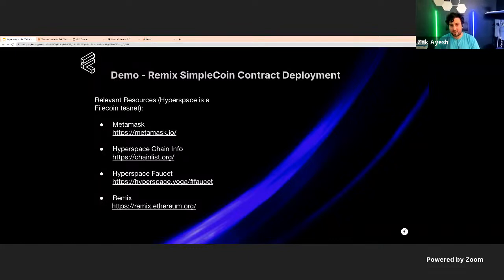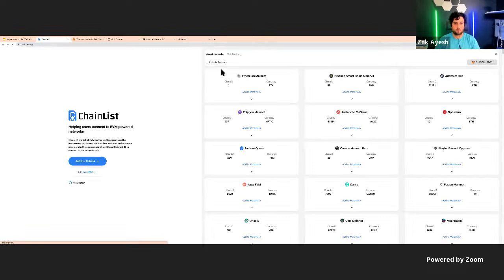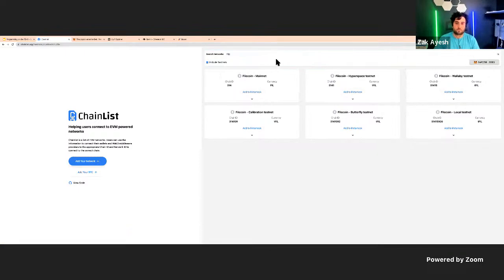Right. So to add Hyperspace to MetaMask, we can just go to chainlist.org, click include testnets, get this out of the way, and just type in Filecoin. And you'll see here all of the different Filecoin testnets. Mainnet as well. We're going to click on add to MetaMask for Hyperspace, since that's what we'll be using for the remainder of this demo. Mainnet for FEVM support comes out on March 14th. So no EVM yet, but very close on mainnet. So yeah, you just click add to MetaMask.